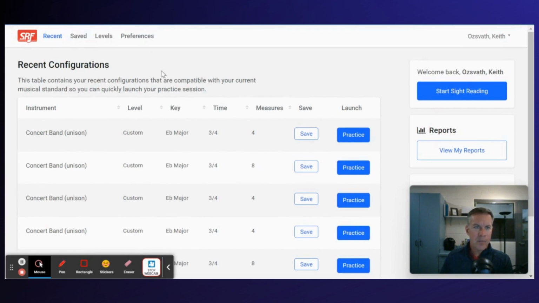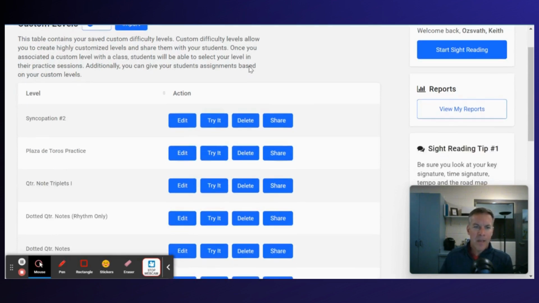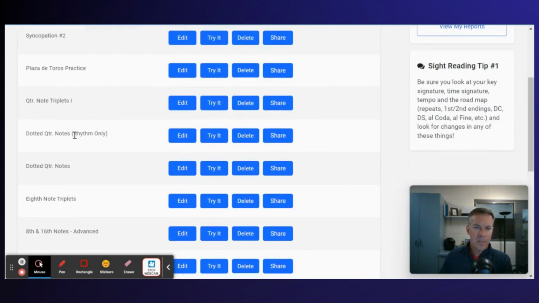Okay. And right here, I'm just going to show you a little bit of Sight Reading Factory. I think the best thing about Sight Reading Factory is the fact that you can customize it and create these customized levels to focus in on the skills that you want your students to do. And I really love it for working on key signatures as well as rhythms.